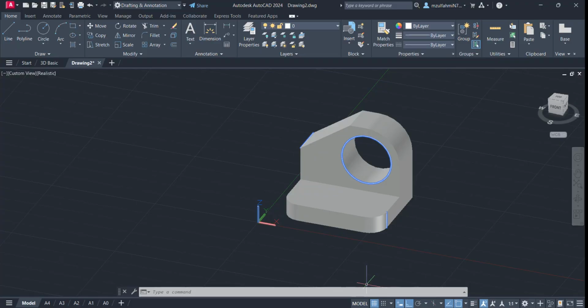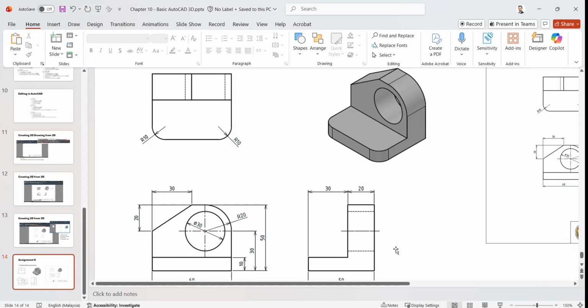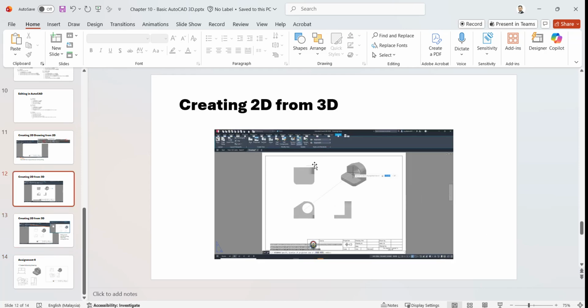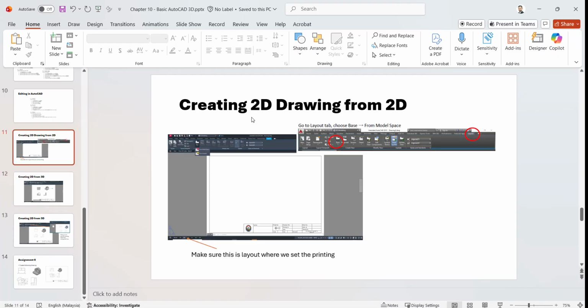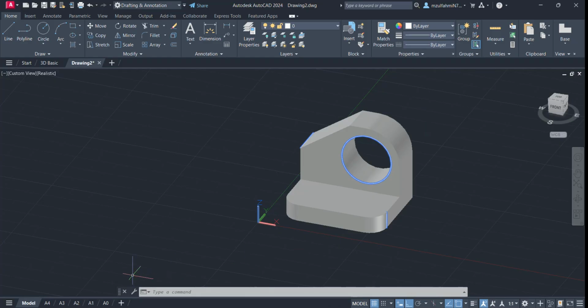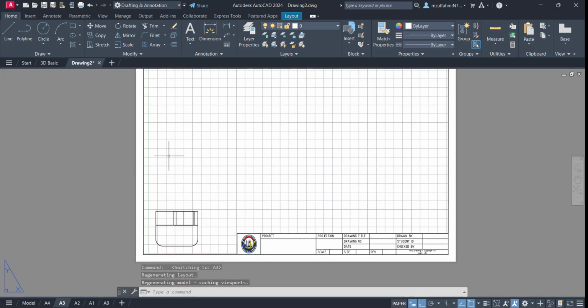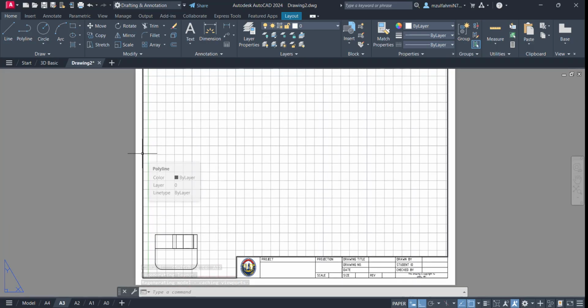You want to create the drawing like this. The first step is creating from 2D. Go to the layout tab and choose base from model space. Okay, this is the layout. For example, if you want to print it at A3, go to A3. So we have this line.